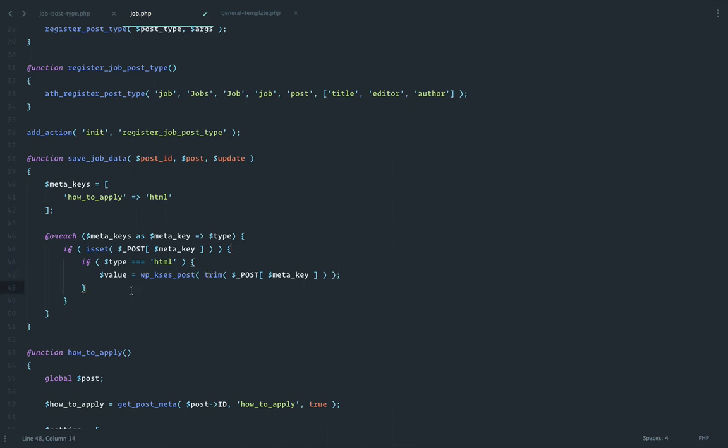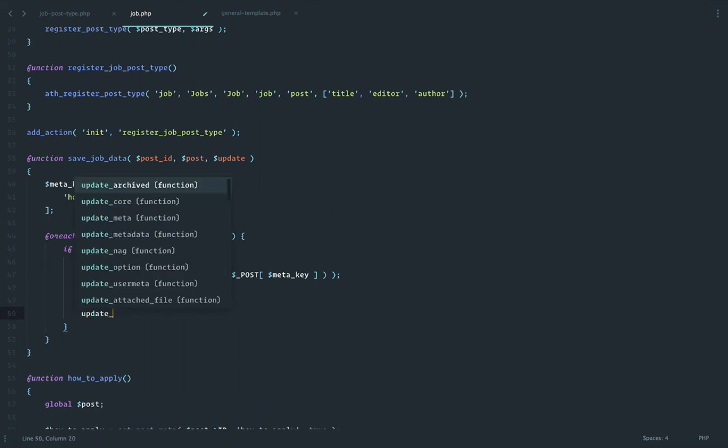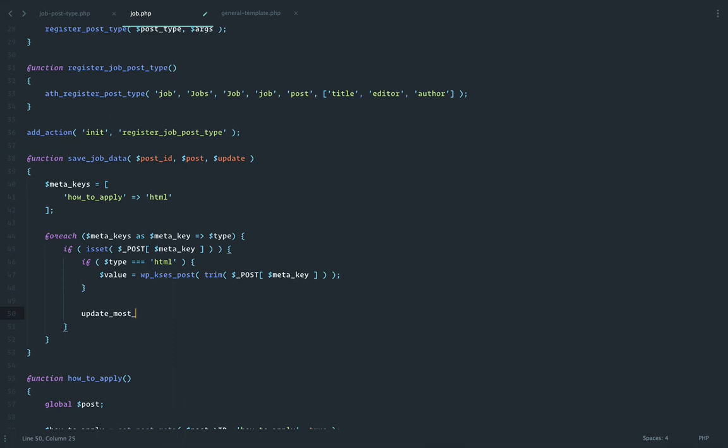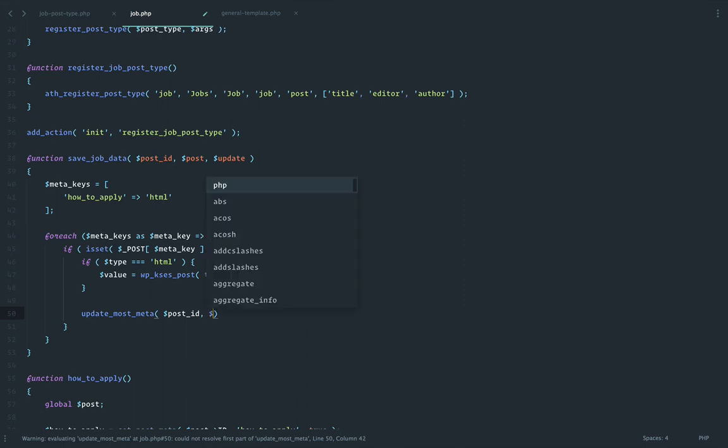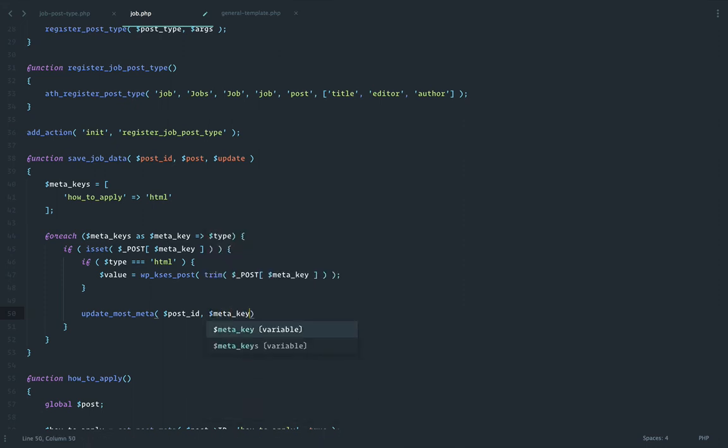And yeah, this is pretty much it. So now we need to save it. There's a function you can guess called update_post_meta. We can always use update because if it doesn't exist, WordPress will create it for us. We want to pass it the post ID, which we get from here. We want to pass it the meta key, which by now has been validated. And we want to pass a value. Let's save this.